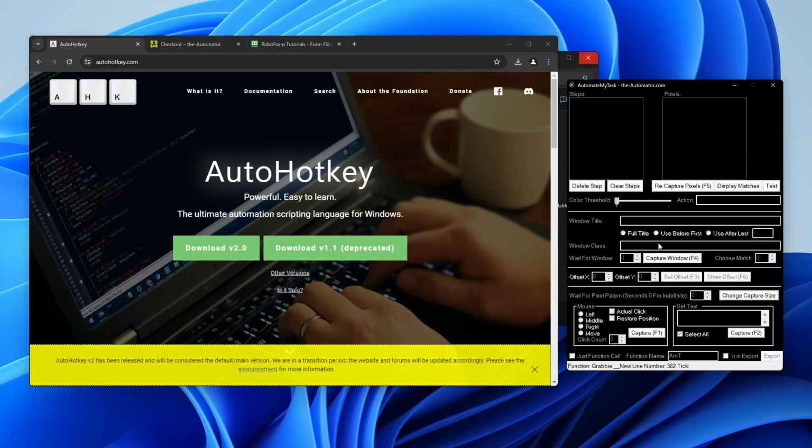First thing you're going to want to do is click on capture window or press F4. Once you've done that, you can see this little tooltip that moves around, and you're going to hover it over the window that you're trying to automate. So let's say that I'm trying to automate my browser. Well, all I need to do is hover over the program and press F4.